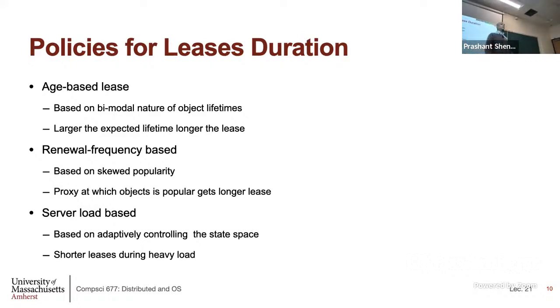So you are keeping all your network resources to send notifications for the more popular content. Those are the ones that users are seeing. That's what you want to ensure is actually fresh at all the proxies. So that's another policy.